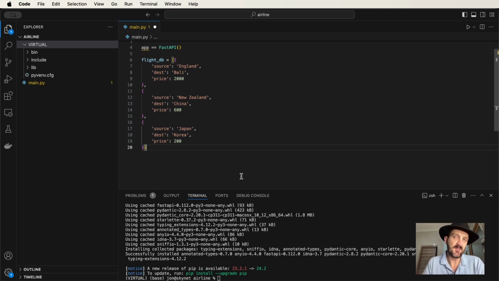Now we need to create some endpoints. So an API is made up of one or more endpoints, and each endpoint will do something quite specific. For example, it might list a flight, or it might book a flight, or it might create a flight. So my first endpoint, I want to list flights. So in order to do this in FastAPI, I put the @ symbol, app, then get. Get is the type of request.